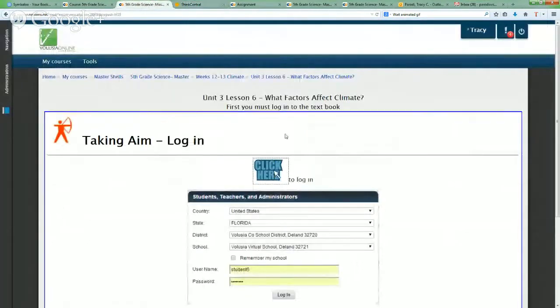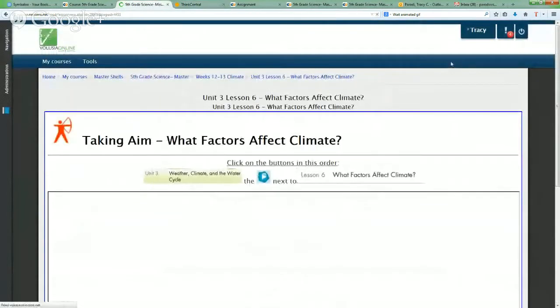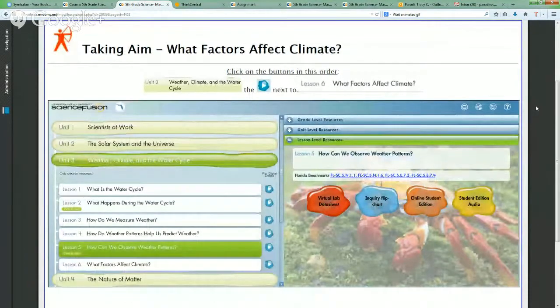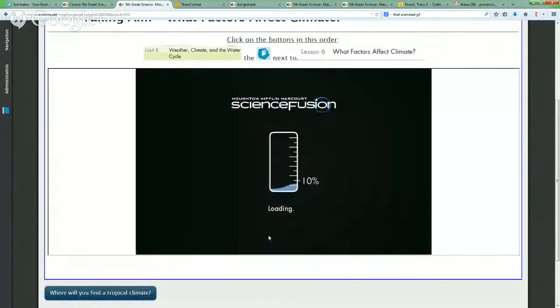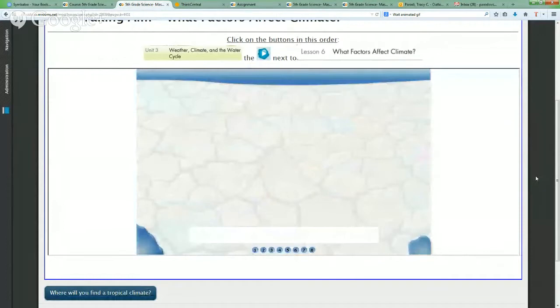Go back to the lesson. Click Next. This should open the textbook. You're going to click Unit 3, and then the play button next to Lesson 6. What factors affect climate? You're going to use this lesson to fill in that study guide, so take good notes. Pay close attention. There's only 8 slides.